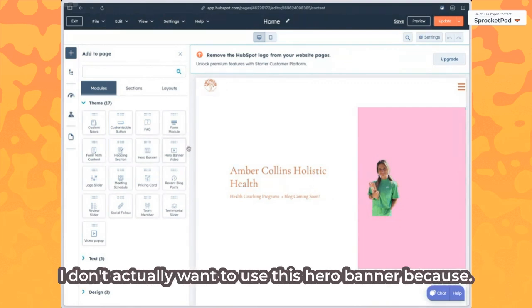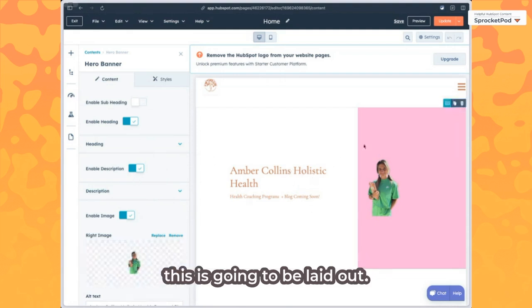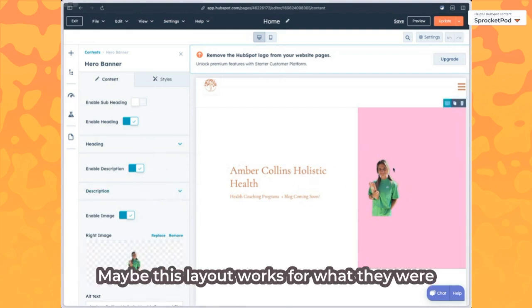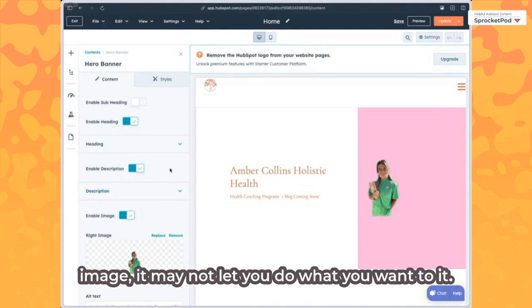I don't actually want to use this hero banner because they have opinions about how this is going to be laid out. Maybe this layout works for what they were intended, but if you're using a different kind of image, it may not let you do what you want to.